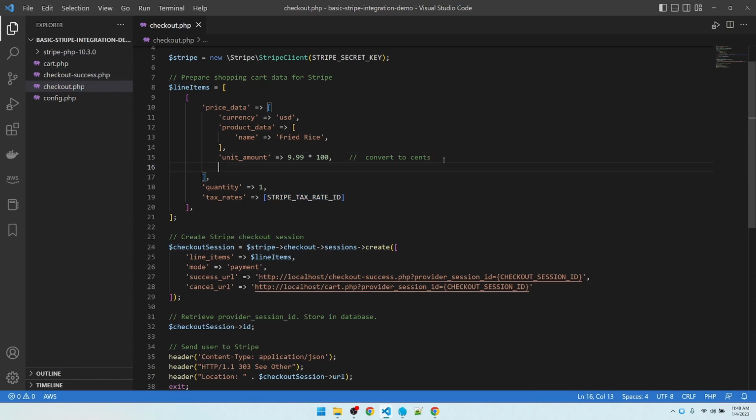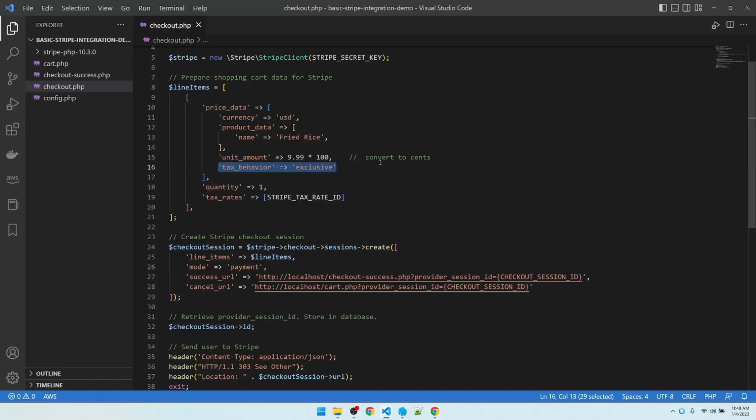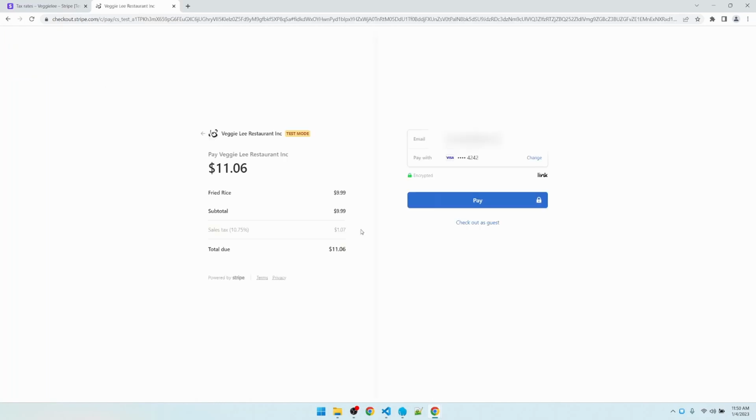One more thing I need to specify is the tax behavior. So even though our tax rate is configured to be exclusive, I still like to add it here just to be double sure. So again, what this does is it tells Stripe that the amount $9.99 that I'm passing over does not include tax. So calculate tax for me. Let's see what our Stripe payment page looks like now. So as you can see, Stripe calculated the sales tax for us.